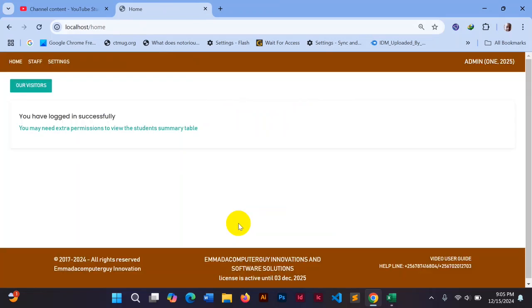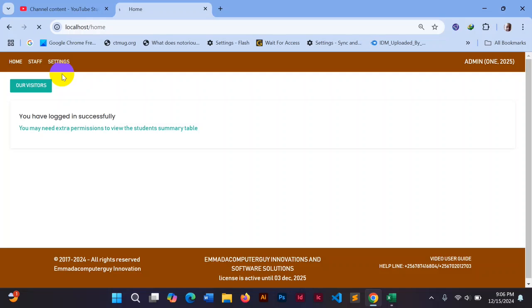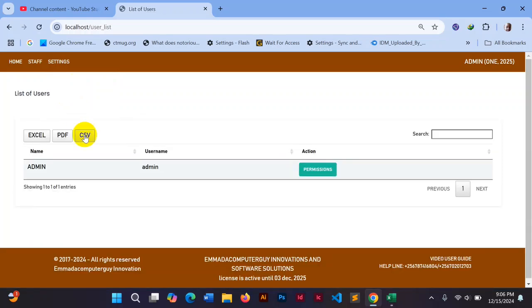We first log in, but before we do that, you need to first come back to school setup and give yourself permissions. Come on settings, users permission, so that you'll be able to give yourself permission as an admin. When you click on settings, users permission, you will see the list of users whom you have added here. By default, we have admin, the one I'm using right now. I'm in the account of admin, so I click on permissions.